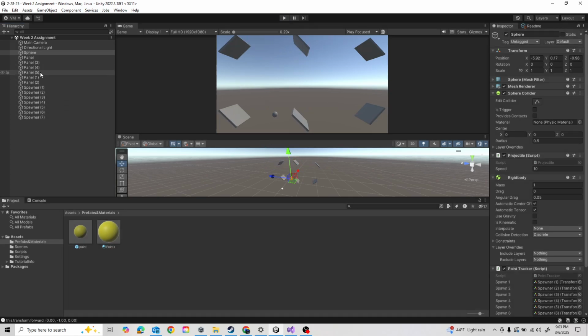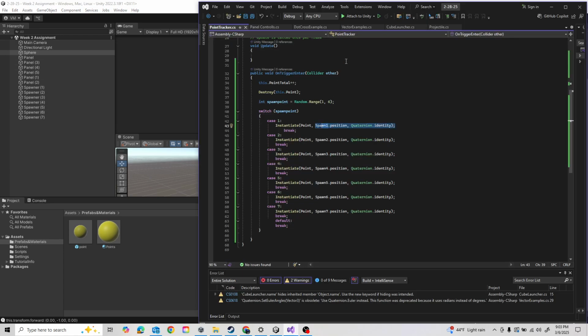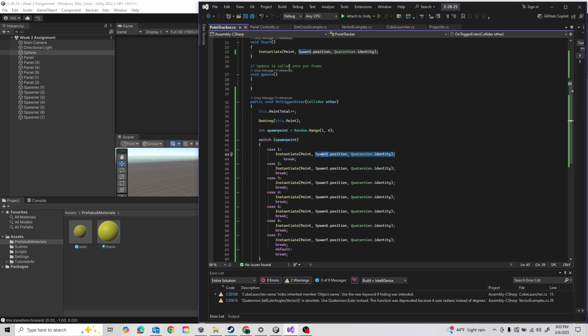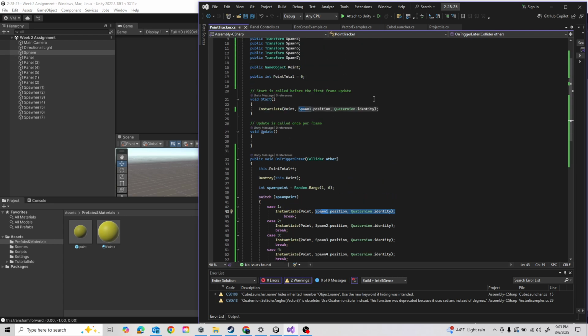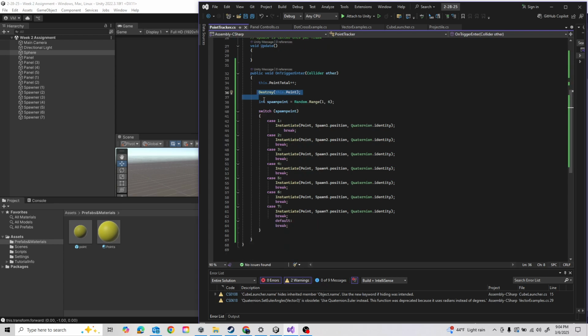How the points are working is that, first of all, for the spawner, I had it spawn the points, and here's the point tracker script attached to the sphere. Basically, how it's supposed to work is that on void trigger enter, because I have them set to triggers, the player gets a point, and then the little yellow point ball is destroyed.